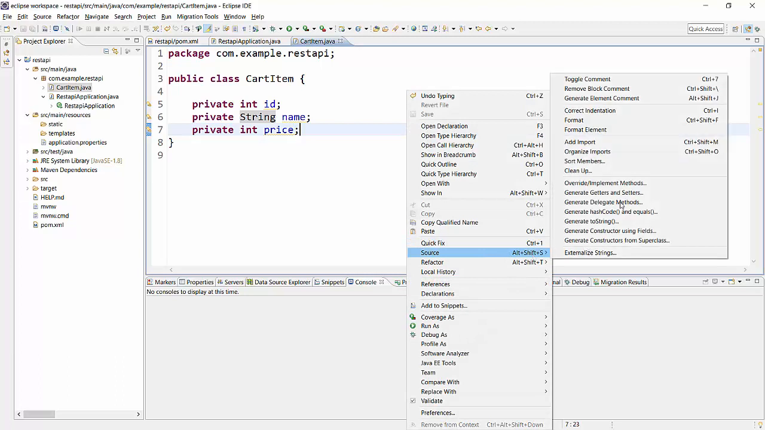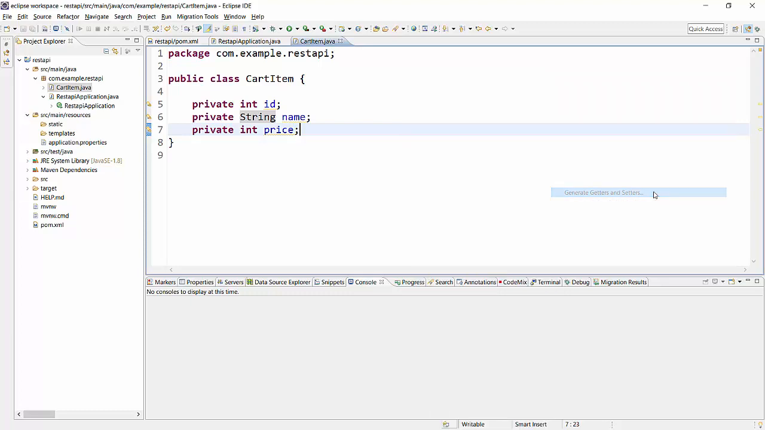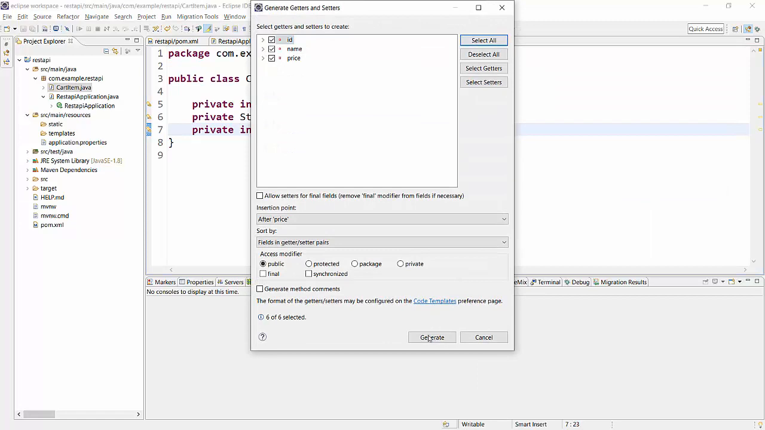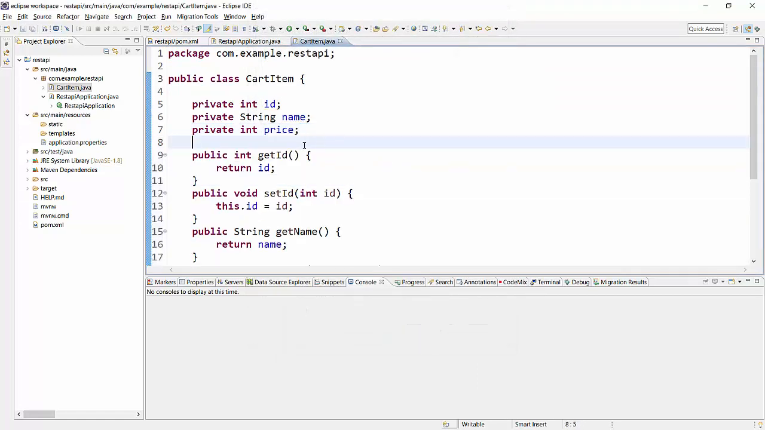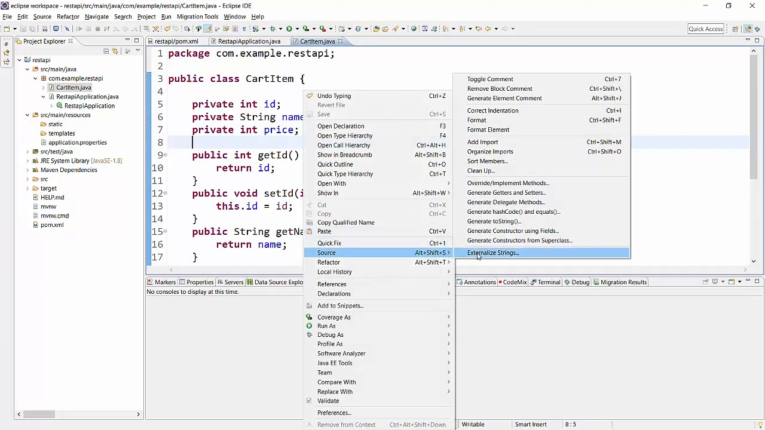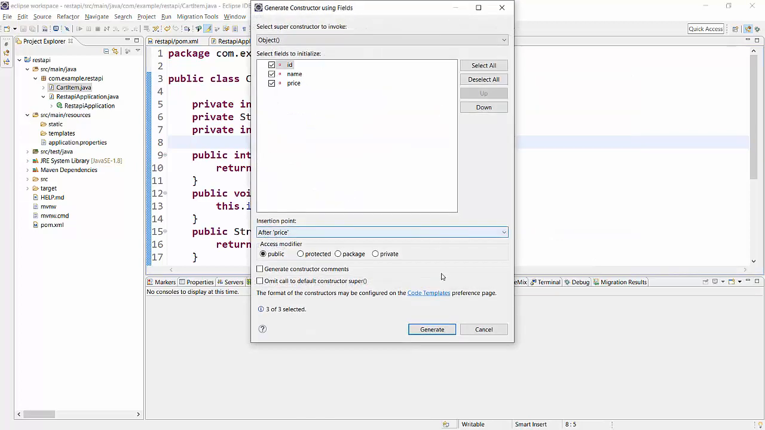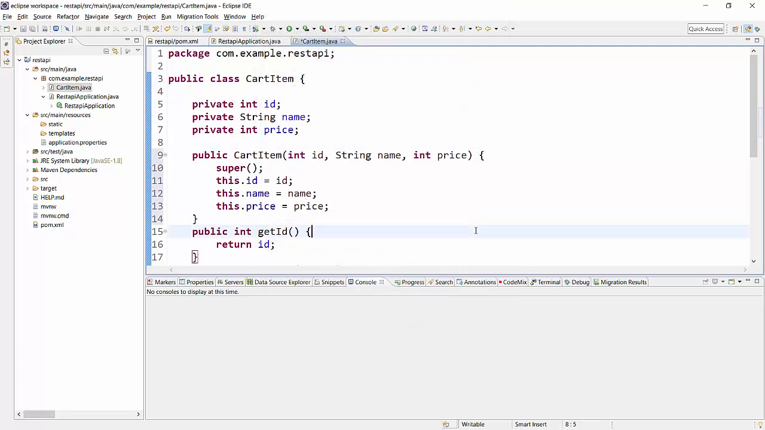Now there are a couple of things that I am going to create. If you right click on this class and under source, you can see generate getters and setters. If you select all and just click on generate, it will generate the getter and setter methods which we would need to fetch the data for this POJO. The next thing that we would need is, under source, we will create a constructor using fields. So we have created a constructor. Now our POJO class is basically created.